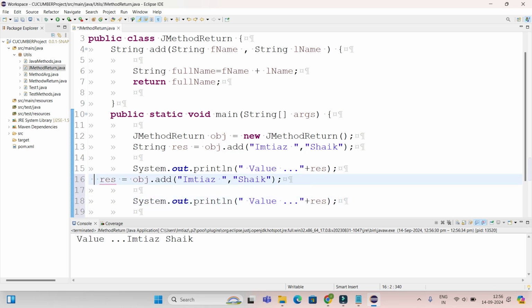Already I declared this variable. I don't want to declare it again. Now here I'm passing welcome to Java. Here in add, I sent the first name and last name. Here I'm passing welcome to and another string, Java. It will concatenate and display.